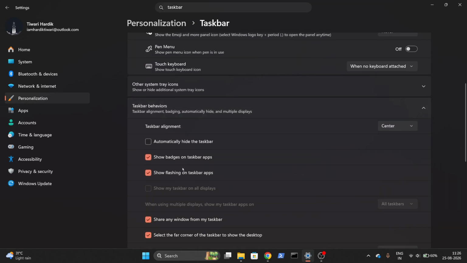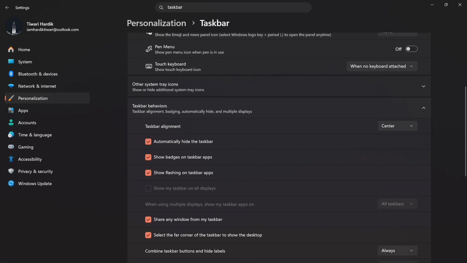Now within the taskbar behaviors, you will see under the taskbar alignment this option of automatically hide the taskbar. Make sure this is enabled and now you can see the taskbar will only appear when you place your cursor towards the bottom of the screen.